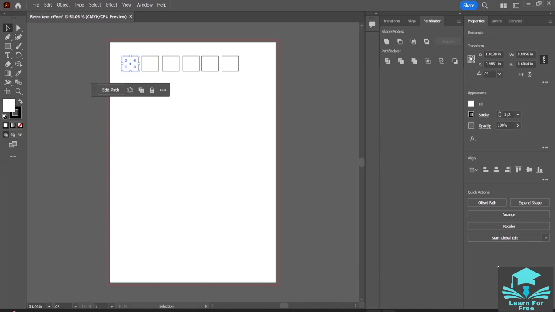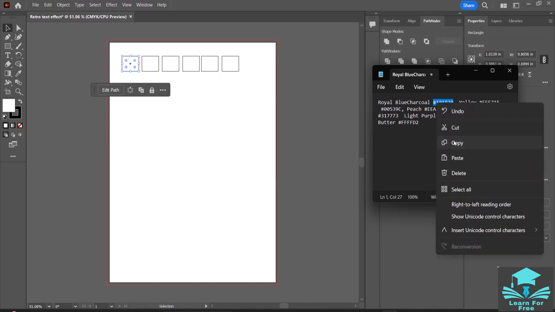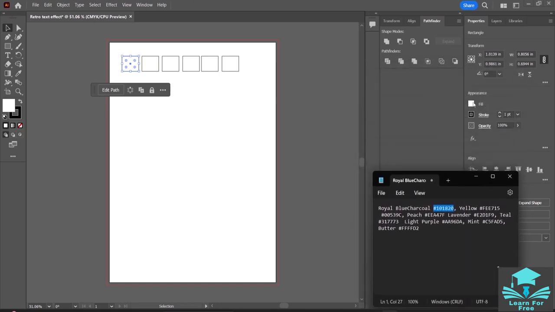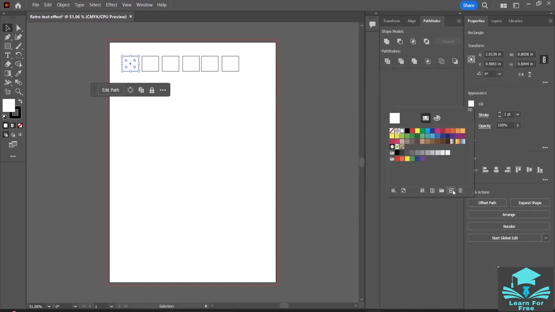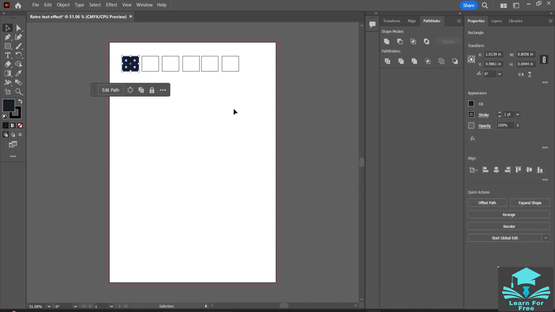From here, I do have a few set of colors. Here you guys can see I do have these color codes. So this is a royal blue charcoal. I will select this, click on copy, and come here. I'll put this here on one side, go to the fill option, otherwise you can come here directly, delete this one and Control V. Just click on OK. Here, as you guys can see, I do have this color.